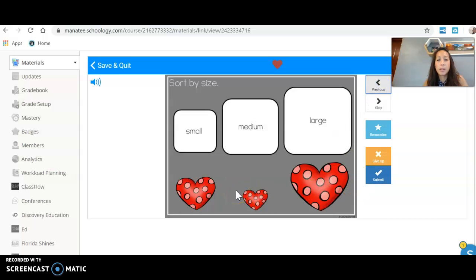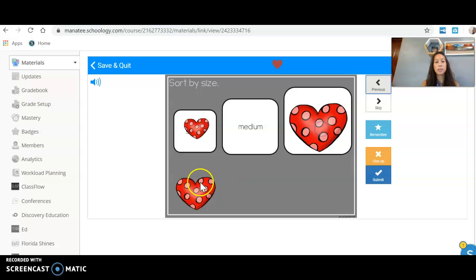So here, for example, I was starting sorting by size. So here we have hearts. We have small, medium, and large. Large is the biggest, small is the smallest, and medium is a little bit bigger than small, but smaller than large. So let's find out which one is a small. This one is small. Which one is large? Is this one bigger or is this one bigger? This one is bigger. So this one must be medium.